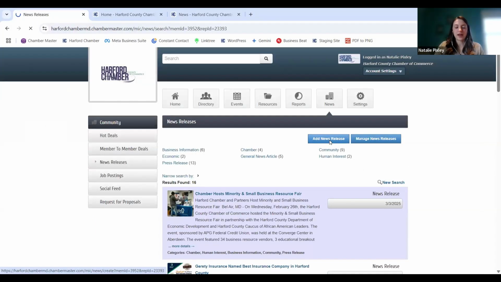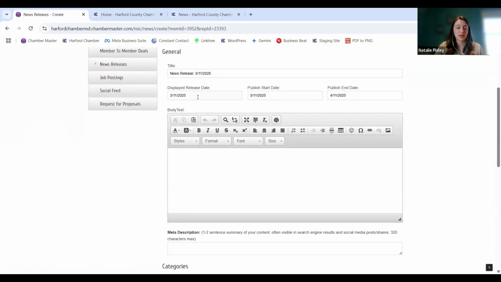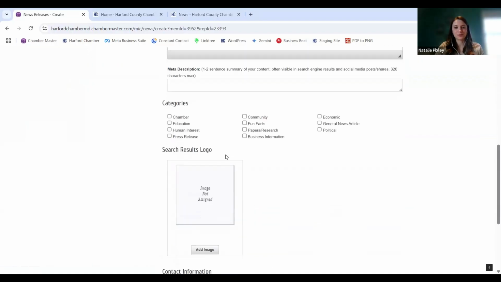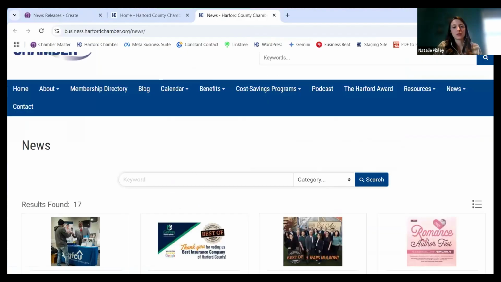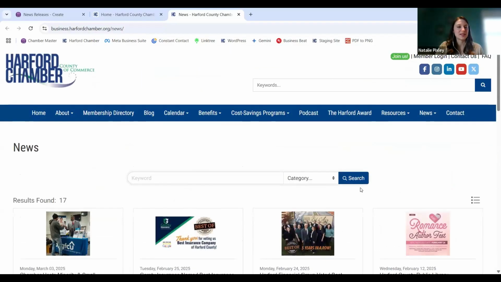And again, all you need to do is click on add a news release, pop in the title, your publishing dates, the release date if you have a formal one. Put all of that text in there, your description. You can choose a category. Again, this is one where you don't have to choose chamber. These categories are different. Just pick one that is the best fit for your release. Again, you can pop in that search results logo, which is what displays on the front here. It can be a picture, it can be a logo, it can be whatever you would like it to be.